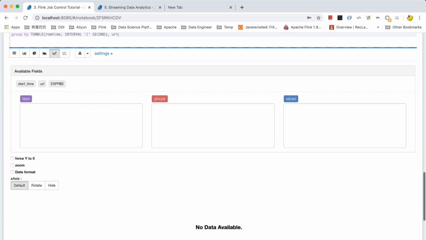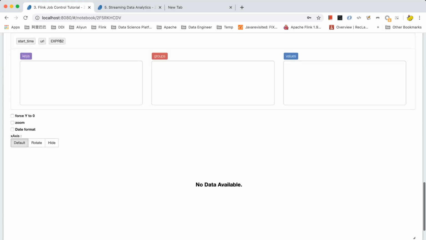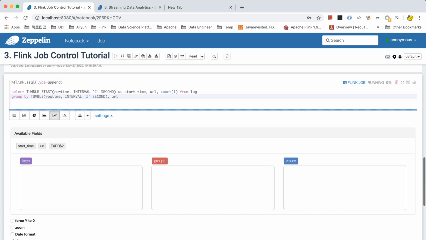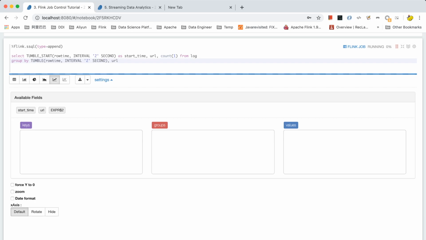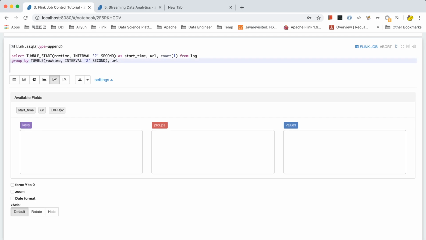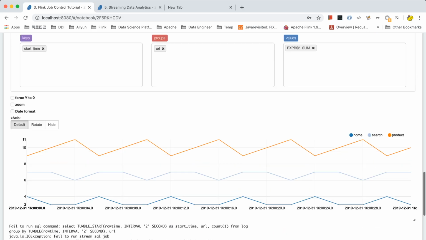Okay. Sometimes you will see that there's no output in Zeppelin. That means that you don't have the correct setting for this chart. Oh, sorry, I forgot to mention that for the append mode, you should always use the line chart, because the line chart is suitable for the append mode. So we need to cancel that and then use the start time as the key, the URL as group, and this as the values. Now we can see the output here, right?